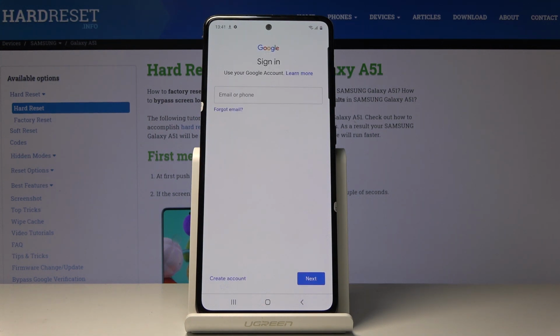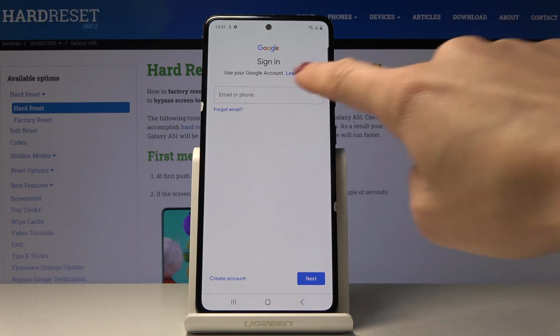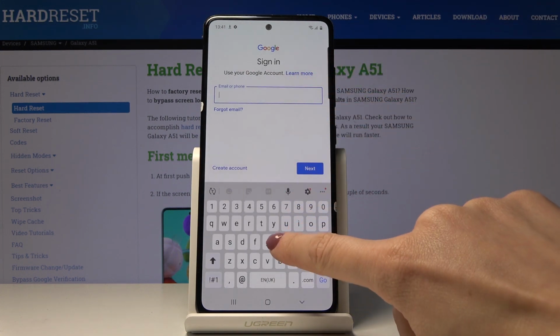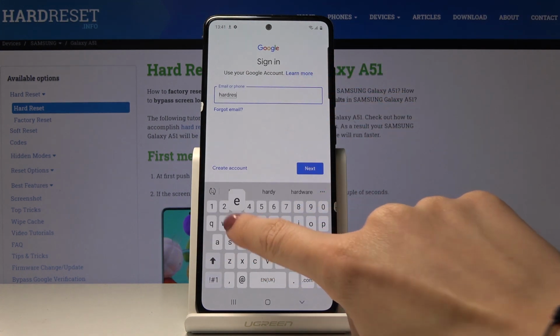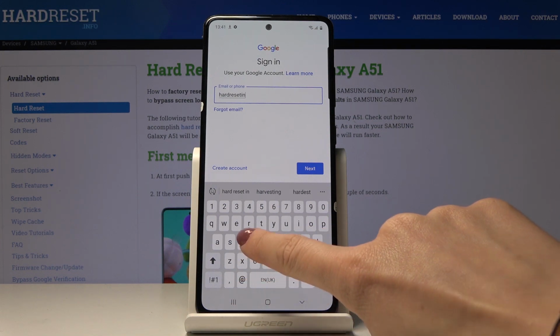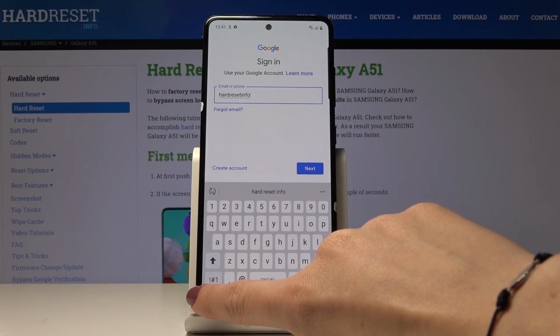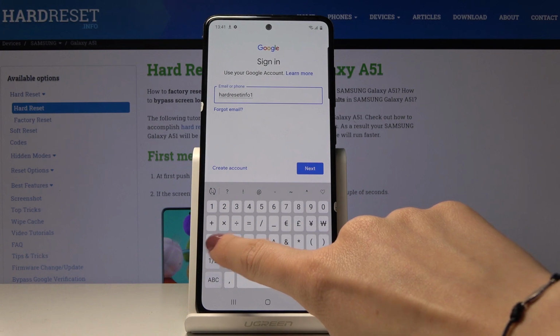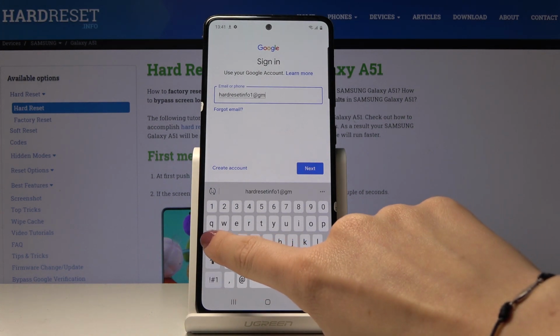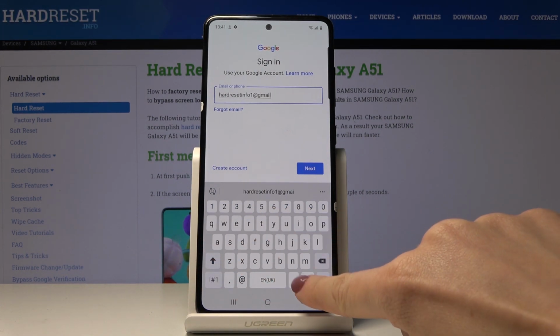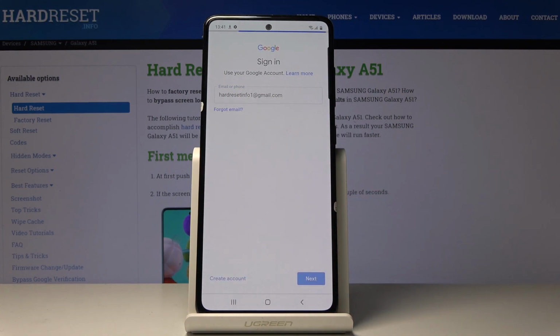And here it's time to enter your email address or phone number, whichever is connected with your Google account. In my case, it's HardReset.Info 1 at gmail.com. And then click on Next.